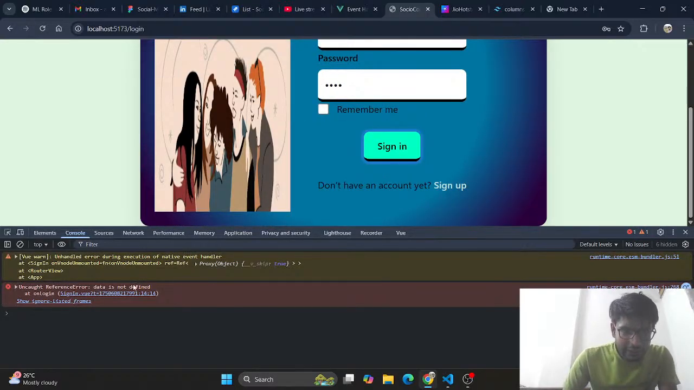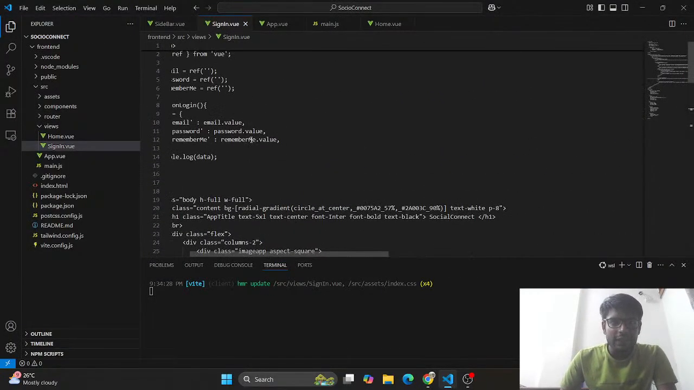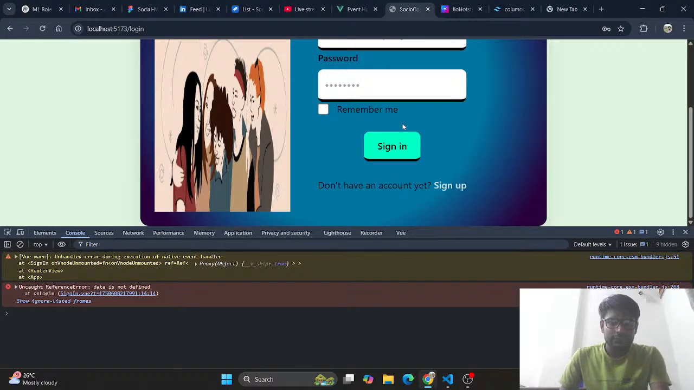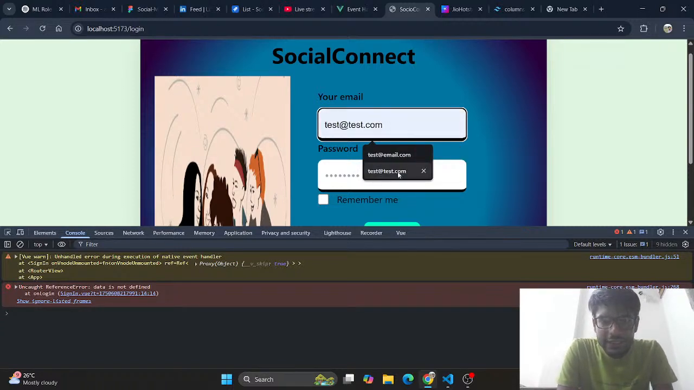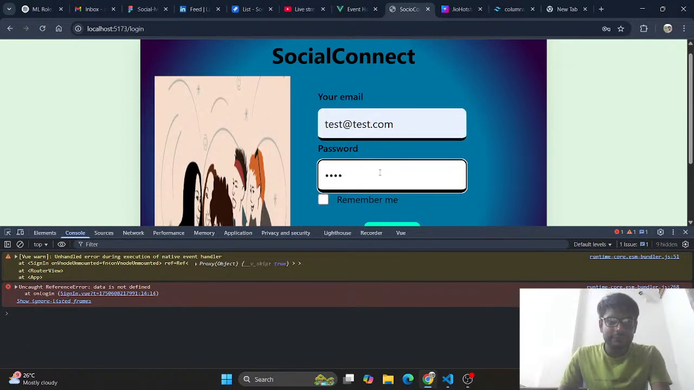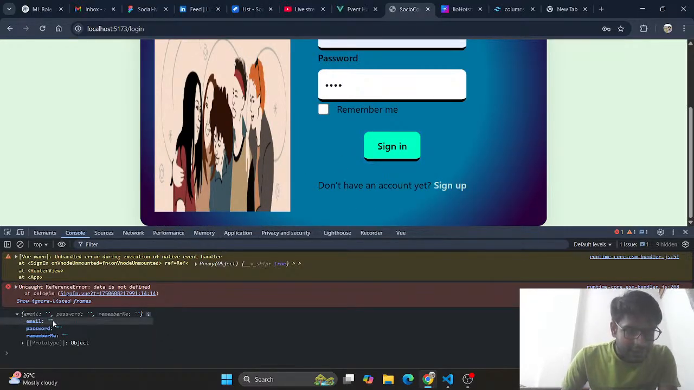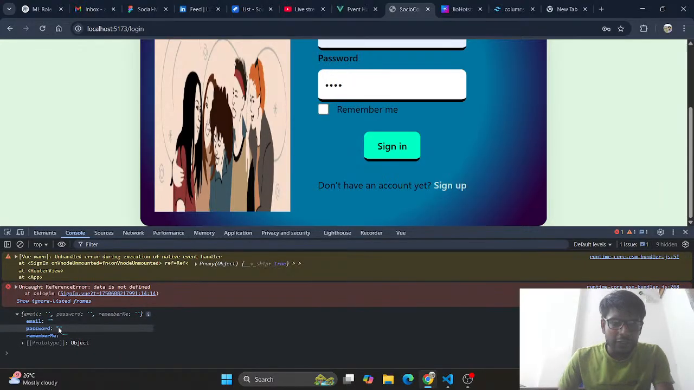So it shows some error that data is not defined. So what do we do? Because data is not defined here, we will write let data equals to this. Now again we will enter test@test.com, password is test, and again we will do it, and we will see something is there but no values, right? That value must have changed, but the value is not changed.